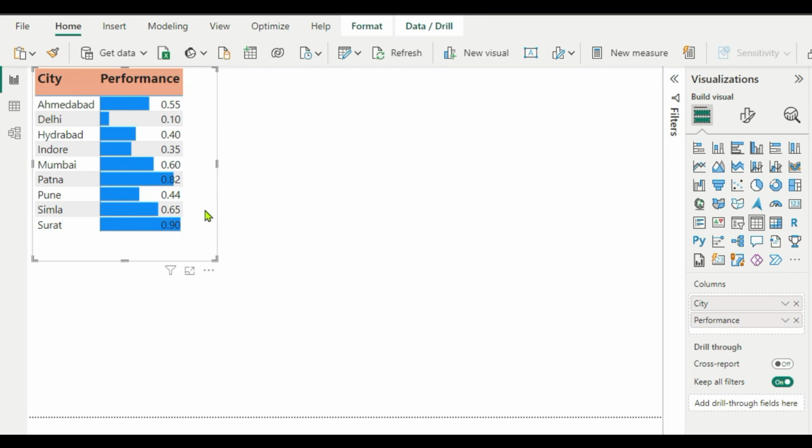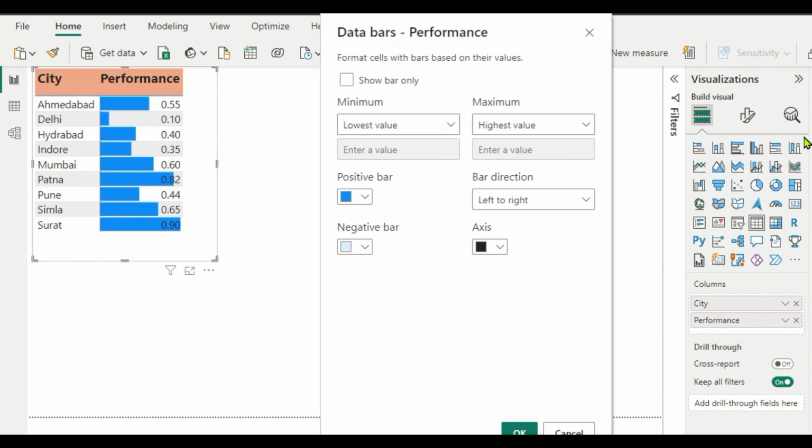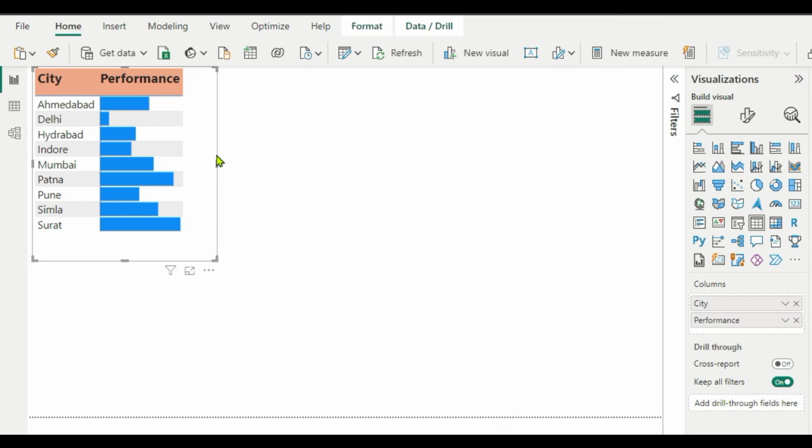Now you can see we are getting bars along with the values. But if you want just bars, for that again what you have to do, you go to the performance here, conditional formatting, data bars, and here you have to just check this show bar only. Okay, now you can see we are not getting any values, we are going to see only the bars.